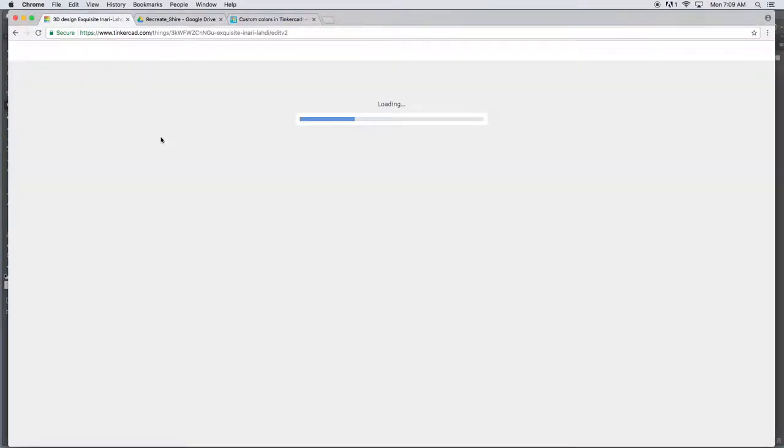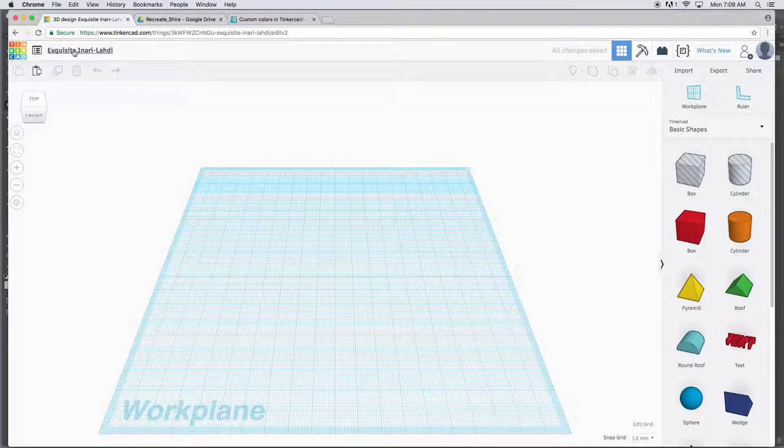And usually when you make a new design, well, always when you make a new design, Tinkercad gives you this very interesting title. We're going to simplify it and call this Peter Shire Teapot. Hit return. Let's zoom out a little bit. Well, actually, let's make the cone.